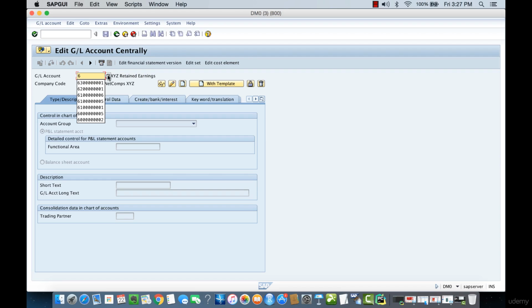Let's go to 600000015 and hit create, and you can see that a new GL account is opened for us. Now we just have to specify a couple of pieces of information in these tabs, and the information in these tabs is going to be related to the field status variants that we're going to define for this GL account.